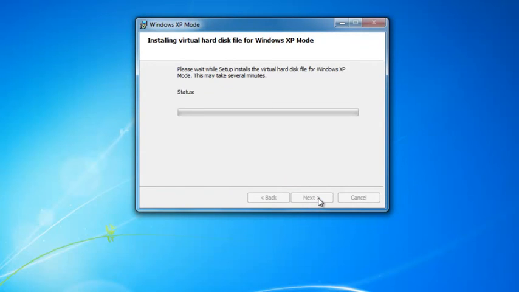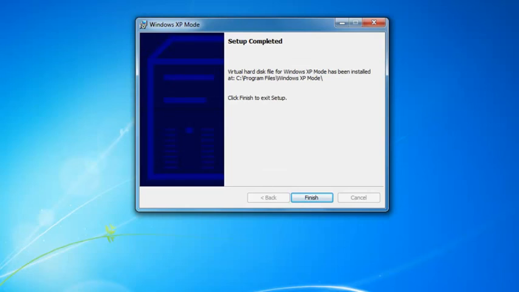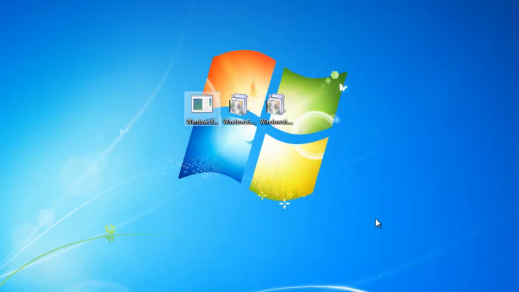Please wait while setup installs a virtual hard disk file for Windows XP Mode. This may take several minutes, but with the magic of editing, it will only take several seconds for you. Okay, setup is completed. All I have to do is click on finish, but we're not done yet, so let's put that file to the side.